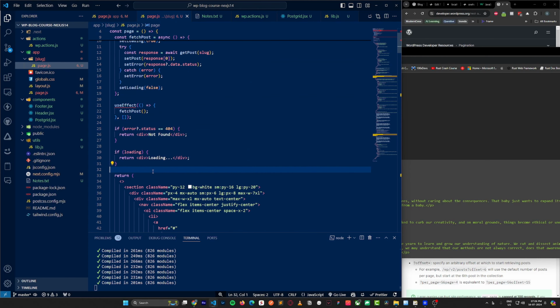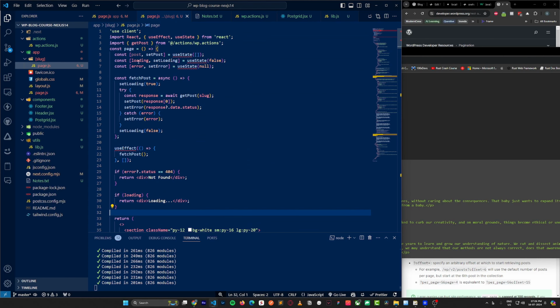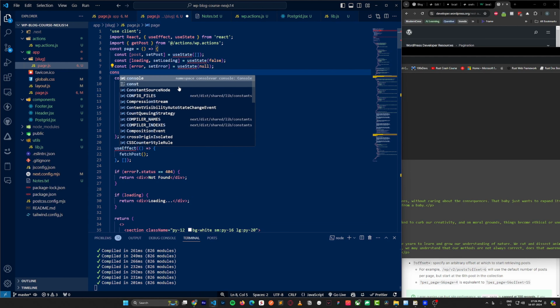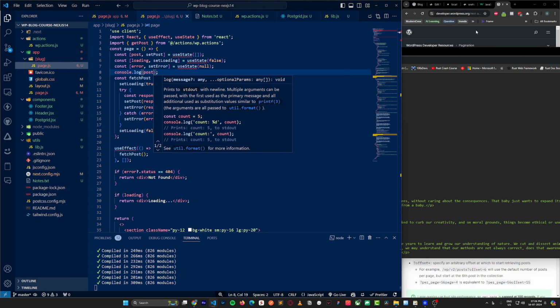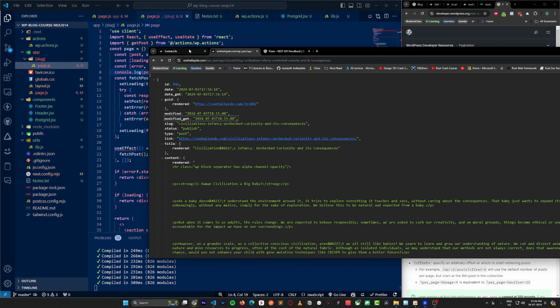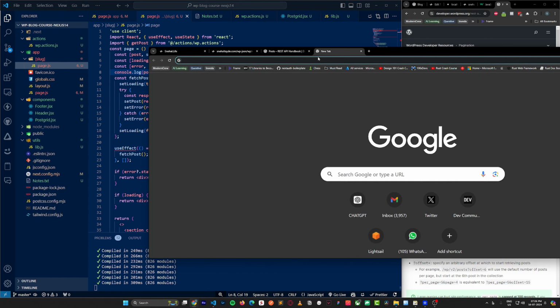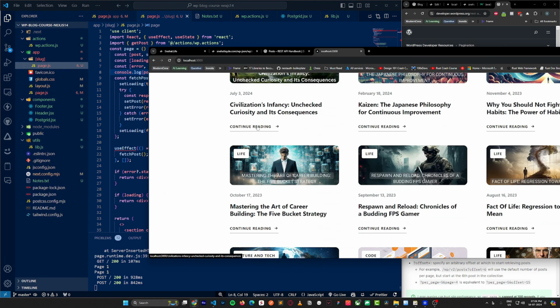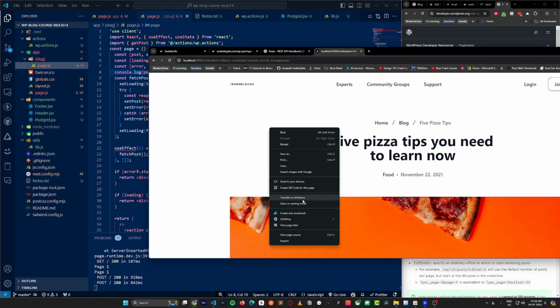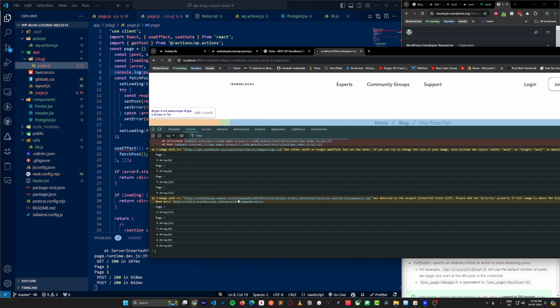Now we have to check if we are getting access to the post. So let's console log post, and here let's check localhost 3000. I will click on this civilization infancy, and let me open my console. I'm not getting anything here. Why is that?